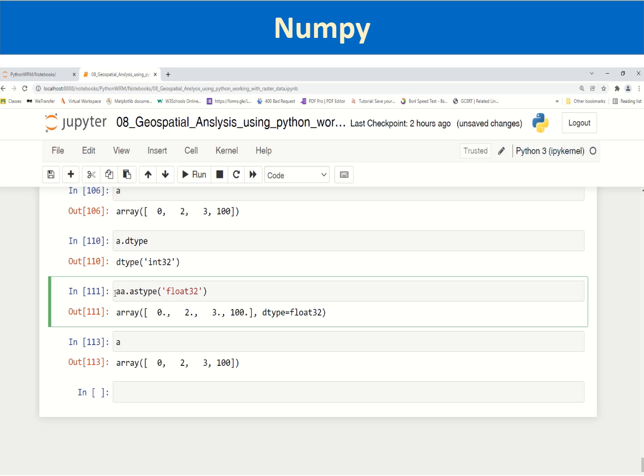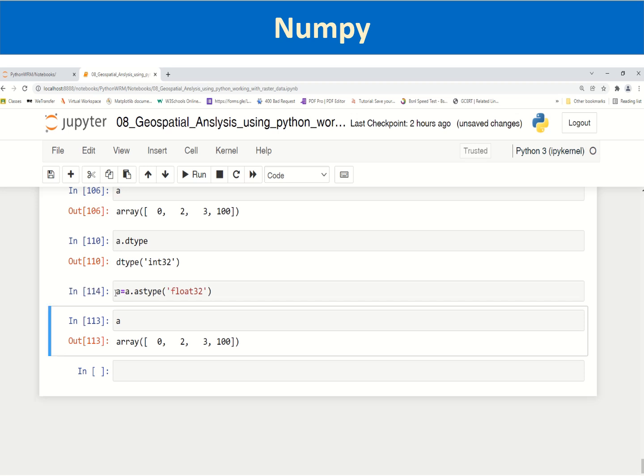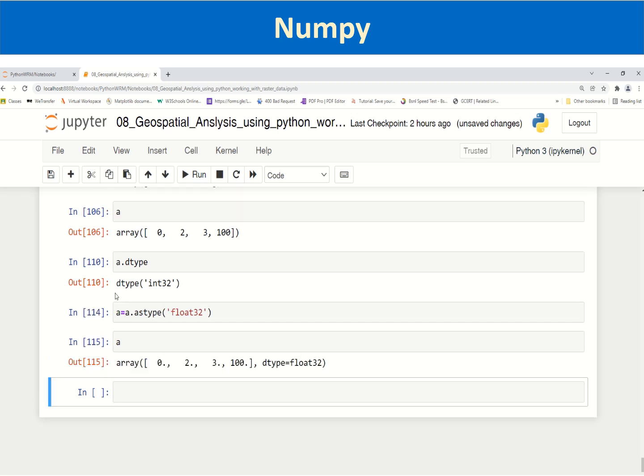You have to assign it to A. Okay. Then can we do this? Let us see. Because np.nan is only accommodated in float arrays.